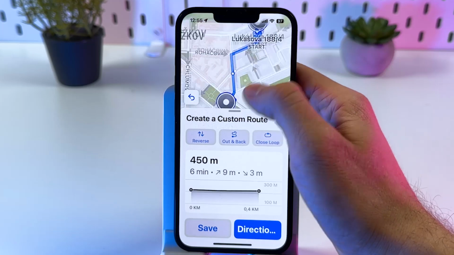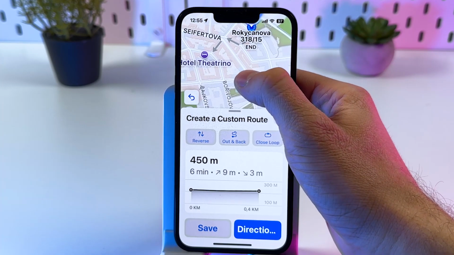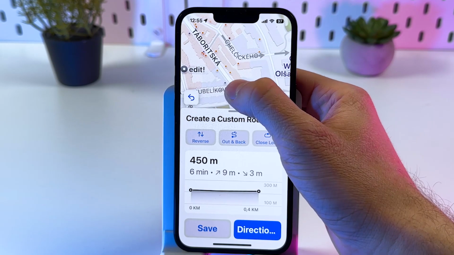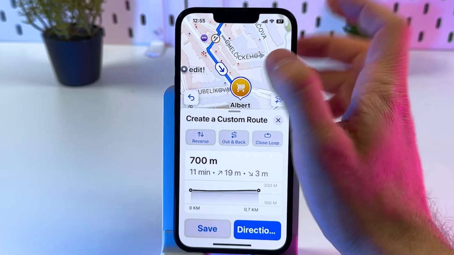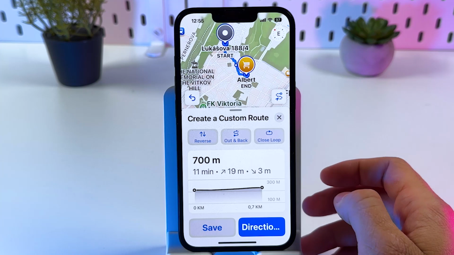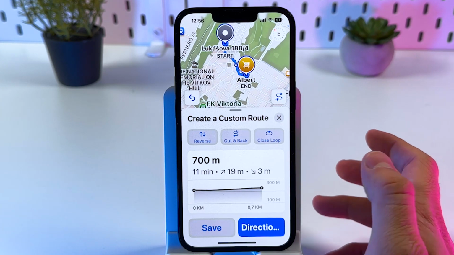Great. Let's add up more route. And let's hold here. This is gonna be our final stop. Great, this is our final stop. So here is our route, we can see it. So to save it, we can press save and it's gonna be saved.